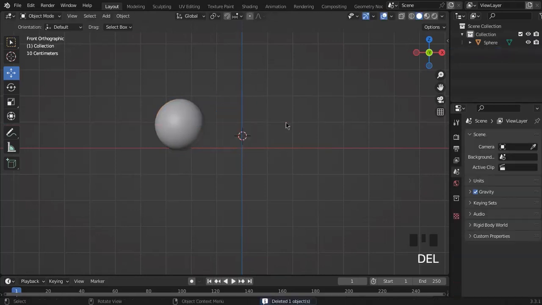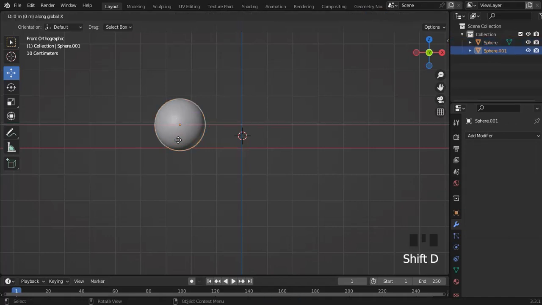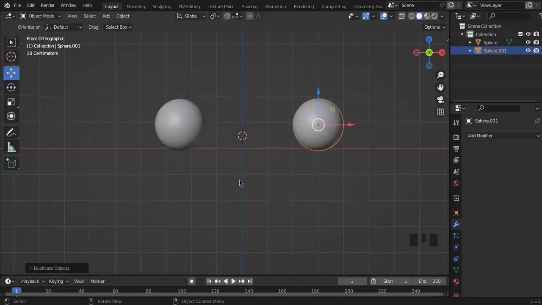Let me delete this one. Then you can use your shortcut, which is Shift D. Then move it along your axis. So Shift D is for duplicating. Then you can move it anywhere you want to. So I just move mine.